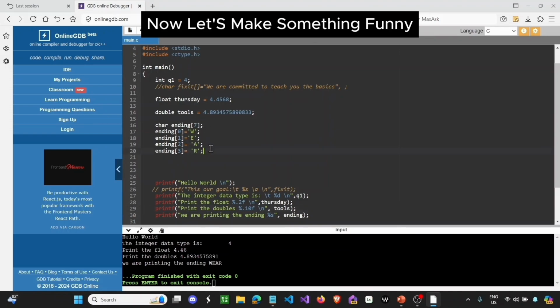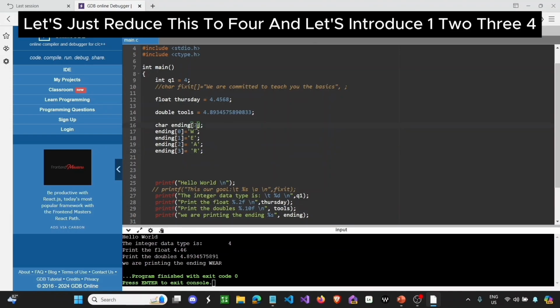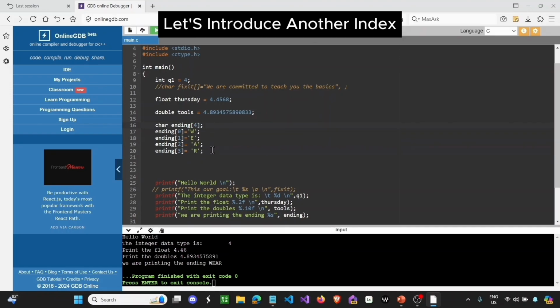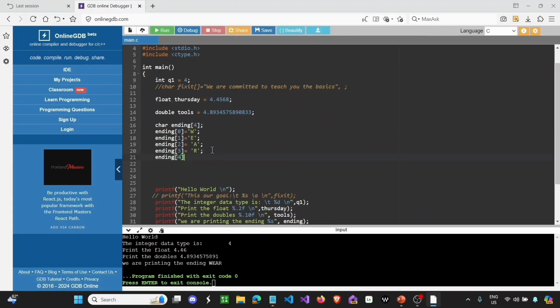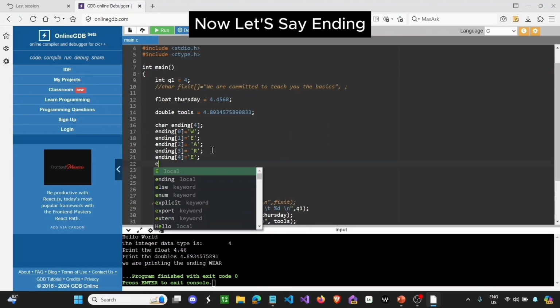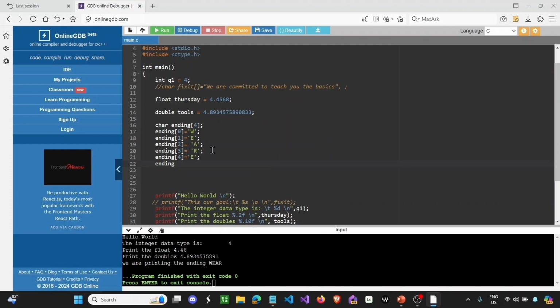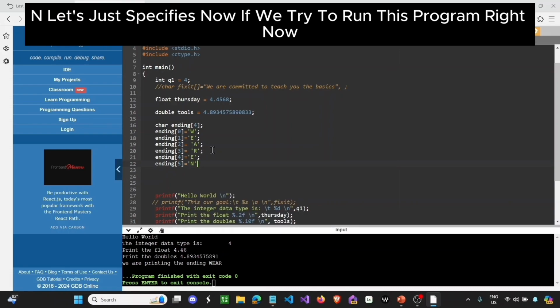Now let's make something funny. Let's just reduce this to 4 and let's introduce 1, 2, 3, 4. Let's introduce another index. Let's say ending 4 equals to R. Now let's say ending 5 equals to N. Let's just specify this.